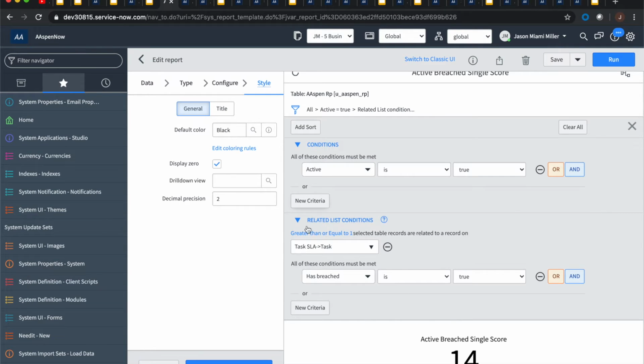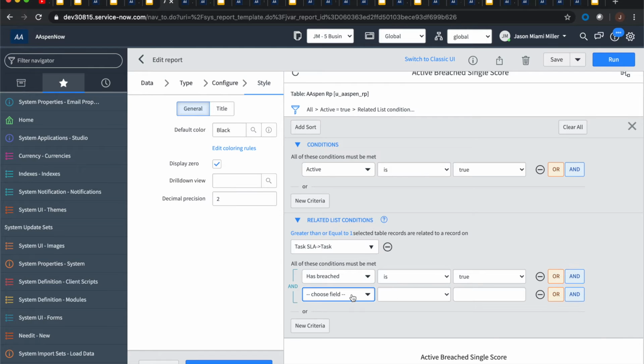And then down here, we're going to notice what? Aspen RP, or record producer, active is true, and then task SLA has breached is true. Now, make sure that if you want to know for a specific SLA definition, that you define that here. Because you might have two SLA definitions running on it. You might have a response SLA, and then you might have a resolution SLA. So at that point, you would say whichever one you want.